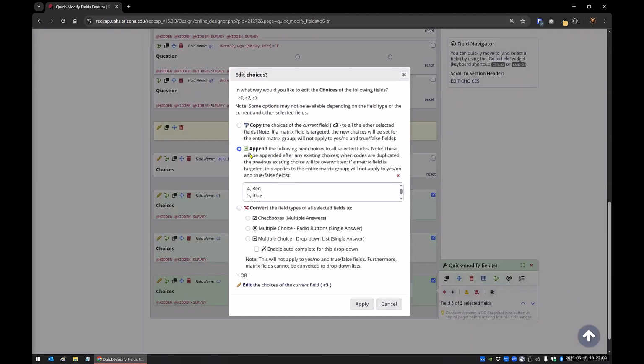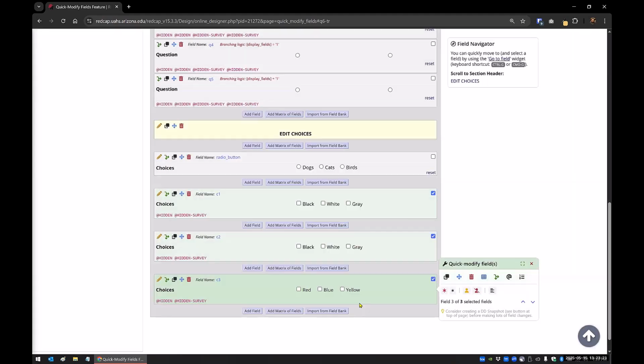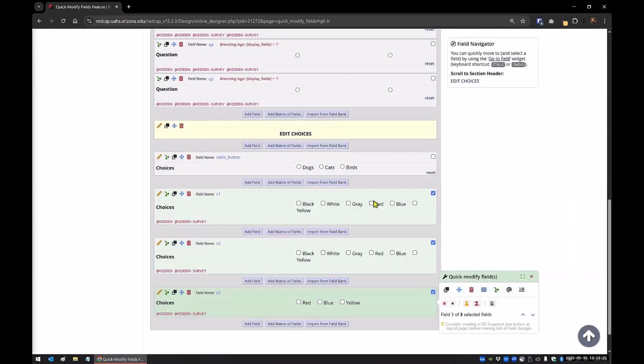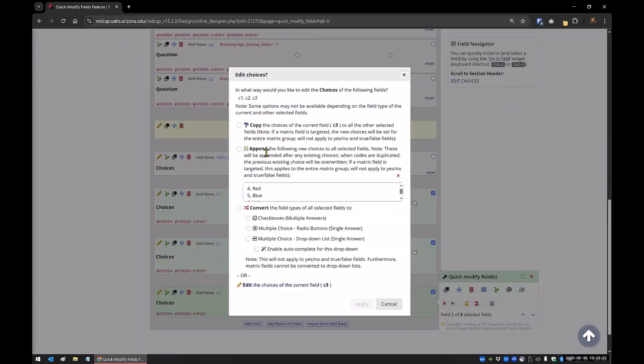And it says here that they will be appended after any existing choices. When codes are duplicated, the previous existing choice will be overwritten. If a matrix field is targeted, this applies to the entire group, and will not apply to yes, no, and true, false fields. So if I hit apply, it's going to add red, blue, and yellow to these because those choices weren't there. But because the choices were here for 4, 5, and 6, it overwrites them, but essentially just doesn't do anything for those. So that's appending.